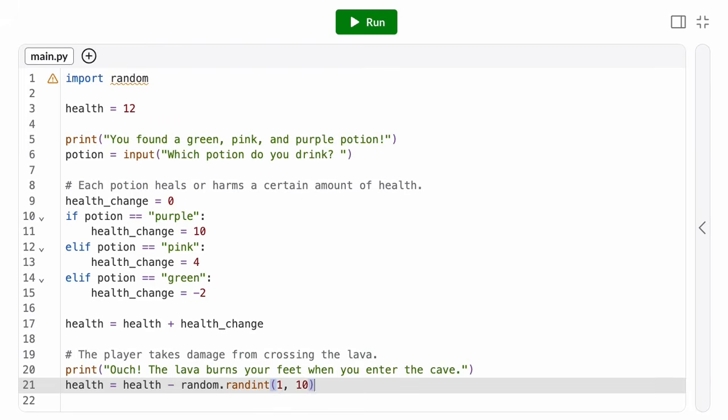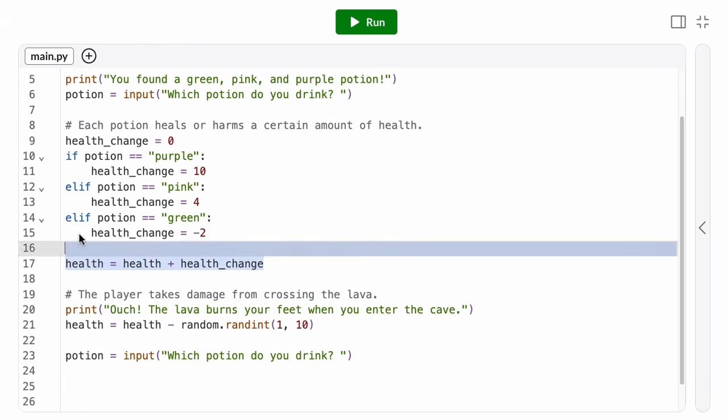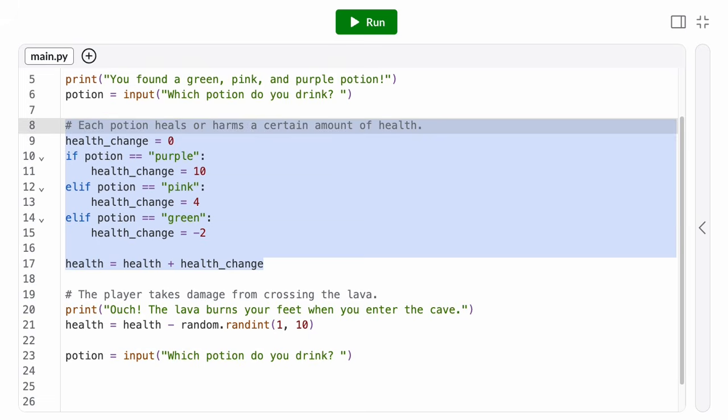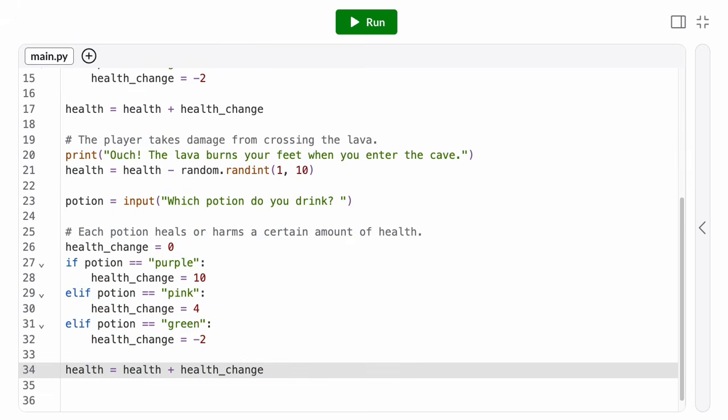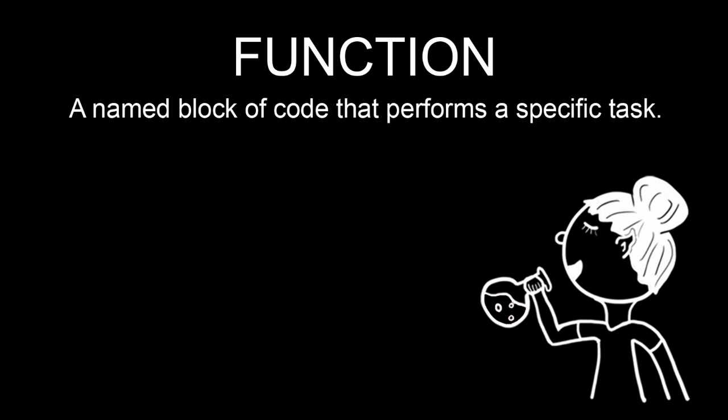You're writing a program, and it's starting to get pretty long. Plus, you're duplicating a lot of code, because you need to perform the same task at several different points in the program. How can we better keep this code organized and reduce the repetition? We need functions. A function is a named block of code that performs a specific task.